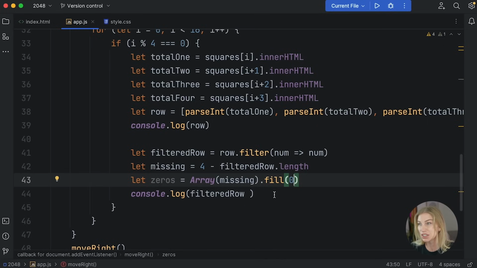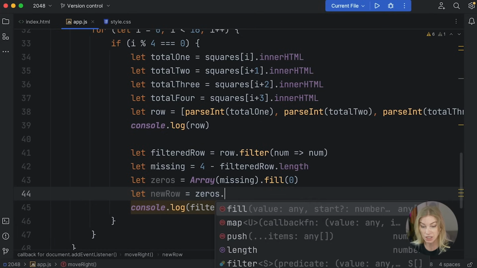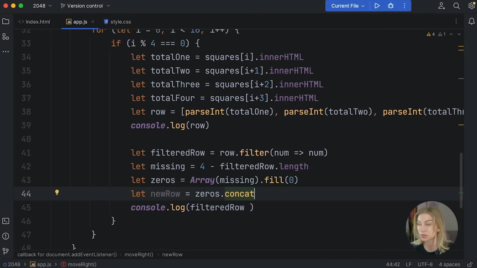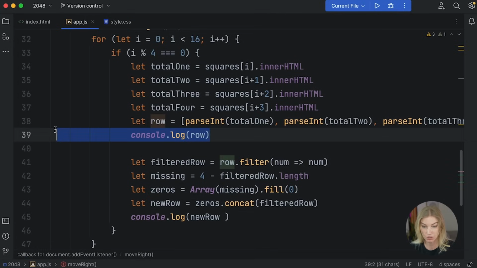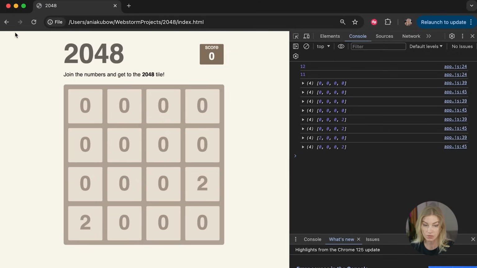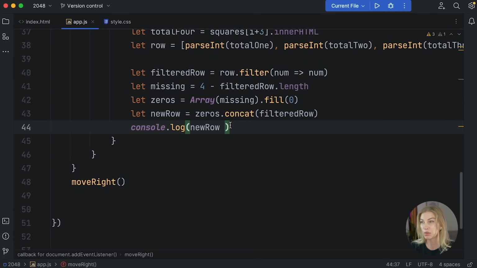Okay, so now this just means my new row is going to be the zeros concat the filtered row. Okay, so let's see my new row. I'm just going to get rid of the previous row because we can see it. So great. So at the moment it looks like this, but if we move everything to the right, so to the right of the screen, it will eventually look like this. So all the 2's have moved to the right. So let's actually display that, right? So great, we've proved that works.